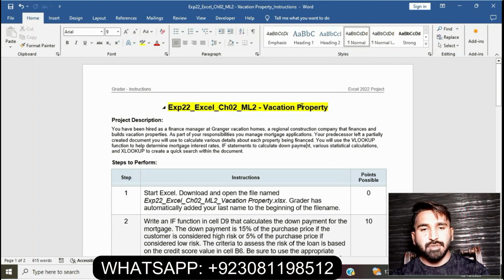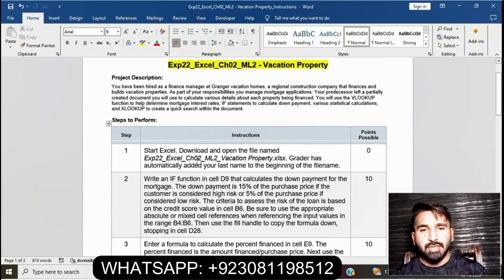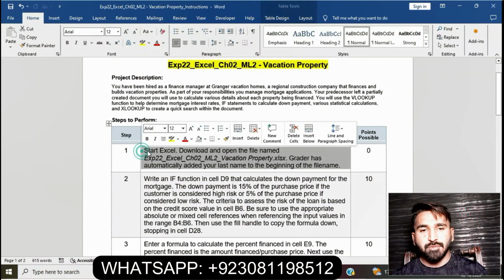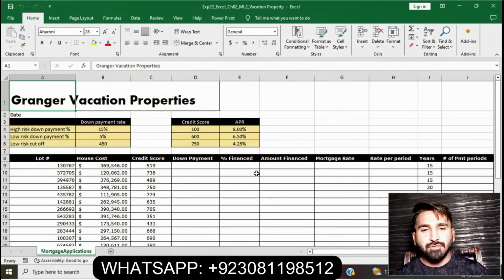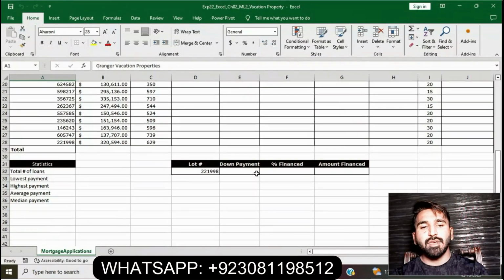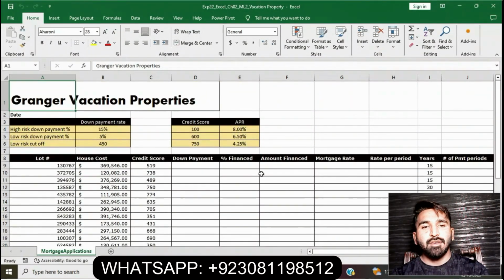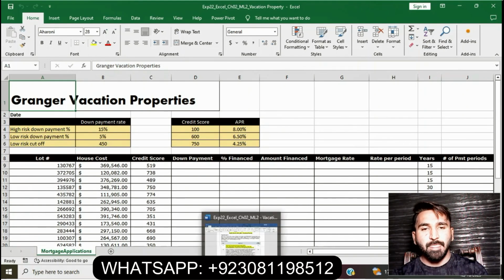Here is the project description. You can see your project description to get an idea about your project. Let's start our assignment and solve it step by step. XP22 Excel Chapter 2 ML2 Vacation Property. Focusing on step number 1, it is about the Excel file. You can download your Excel file from the ITLab dashboard. I have already downloaded this Excel file from the ITLab dashboard.